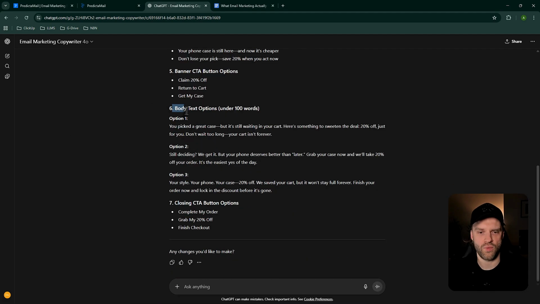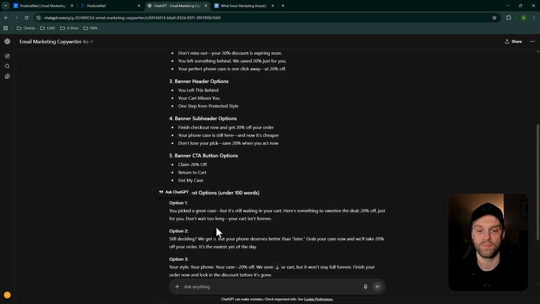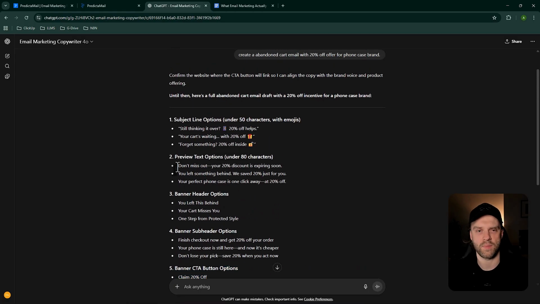And then obviously we have the body text or the main copy, and it gives us three options. And then we have the closing CTA, guys. Okay, so pretty cool. This is really a crash course on copywriting for your email campaign. As you get better, make sure that you make these unique and personal, because these are very generic, but really a good place to start if you are a complete beginner.